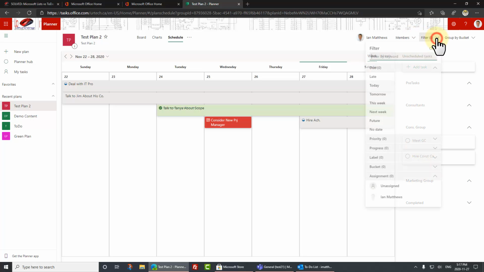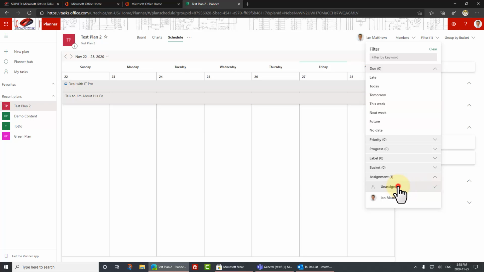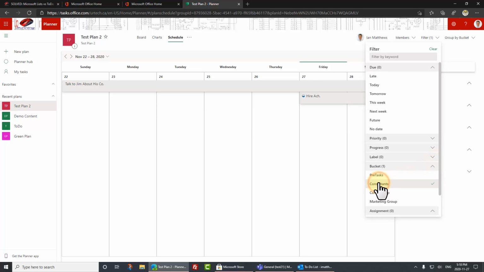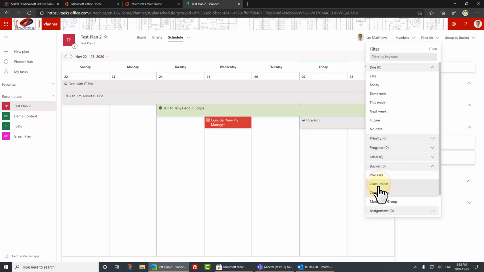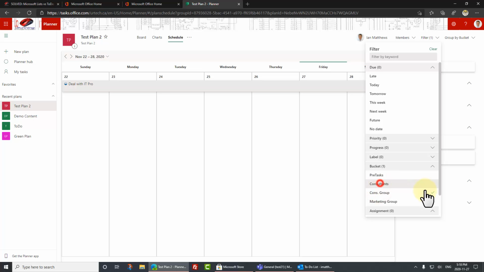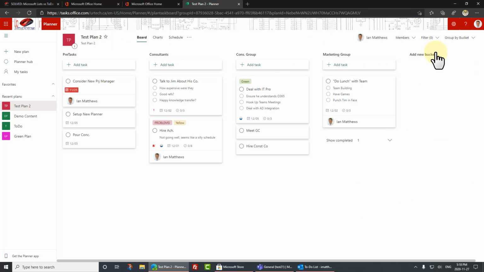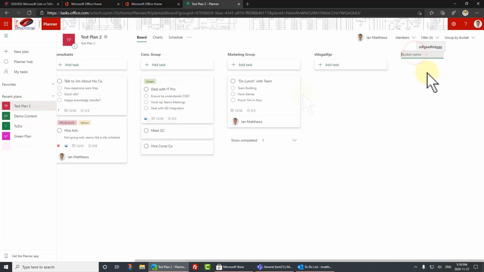I can filter in lots of different ways here. I can see just the items that are unassigned. I only want to see those. Those are ones I care about. I can see just the bucket. I only want to see the consultant's bucket. Right? Because there's just too many buckets here. I need to clear it up. I want to see the consultants and the construction group buckets. There you go. So this is really handy. And something else, notice, when you go back to board on the left, I can just keep adding new buckets and adding new buckets. It'll just keep scrolling along.